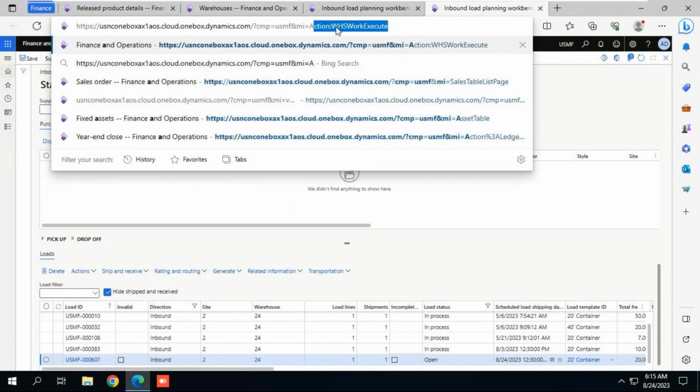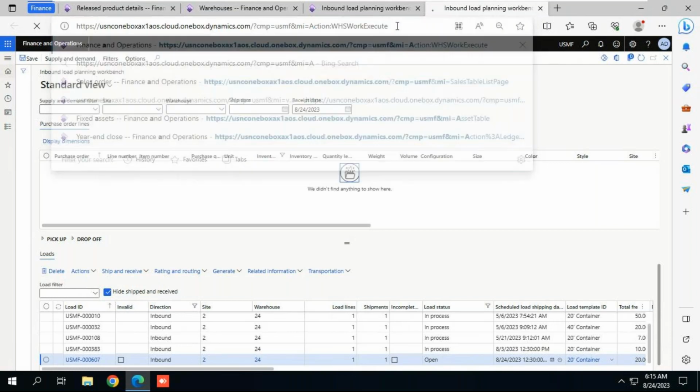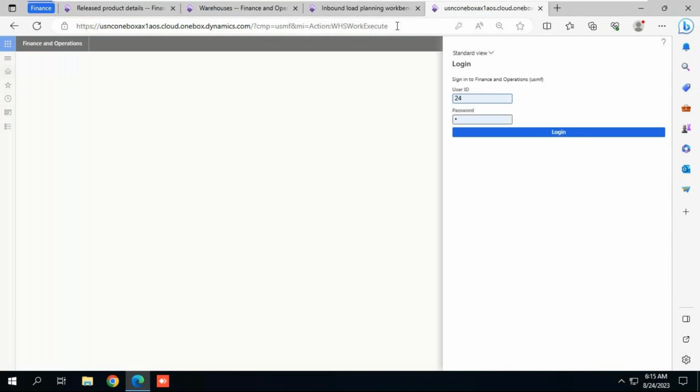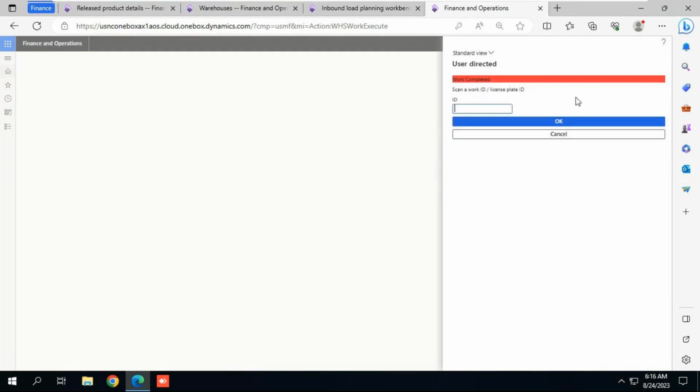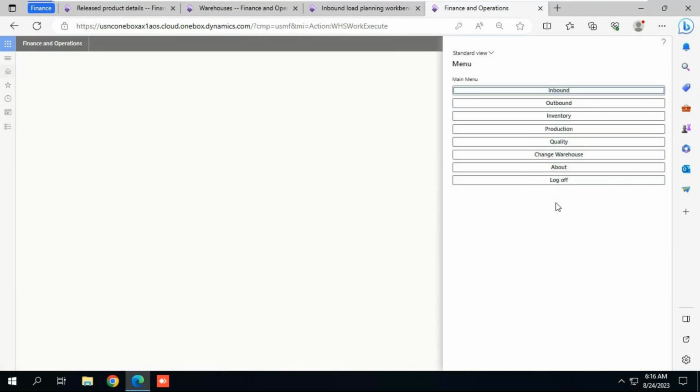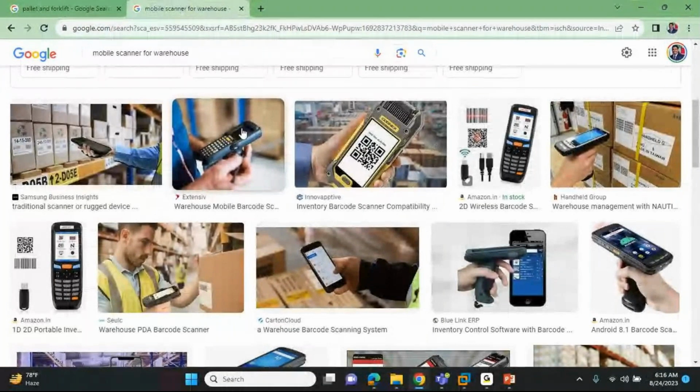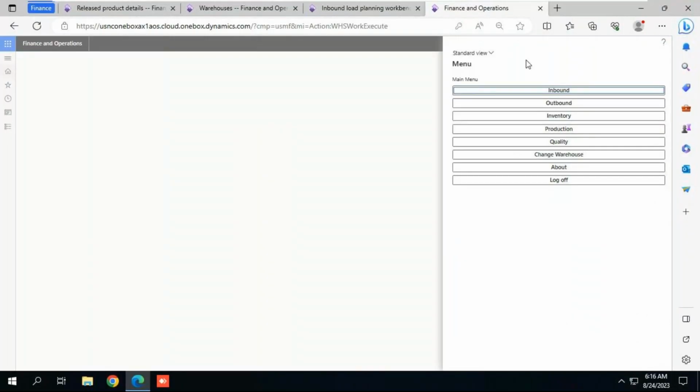Action colon WHS work execute. You click here. Enter user ID 24 and password 1. If you click on login, this is the mobile device. Just like a mobile, there will be options. Rather than that, we are using a temporary mobile. All these things are configurable. Now I need to click on inbound.